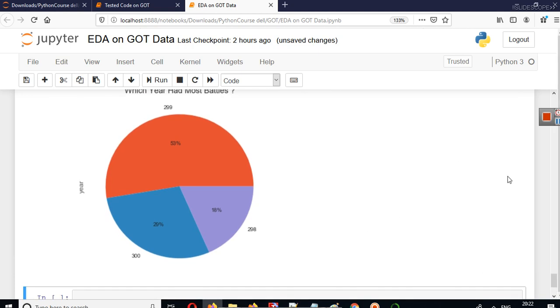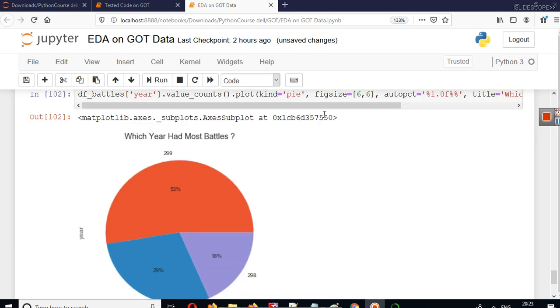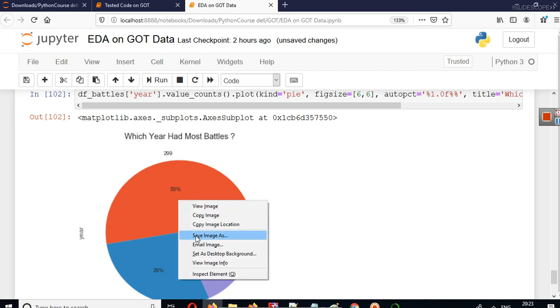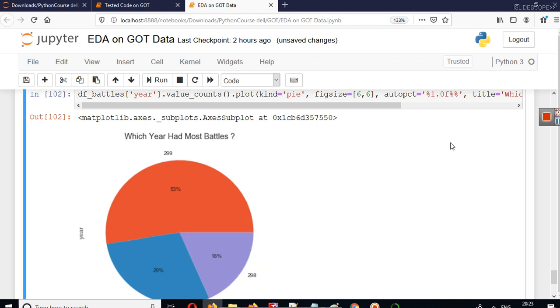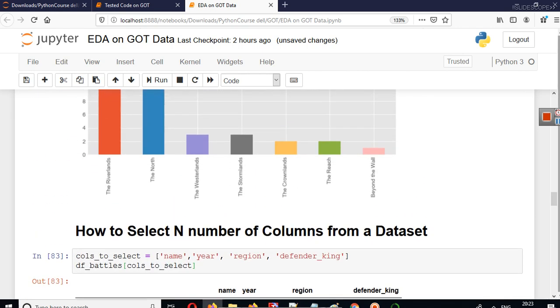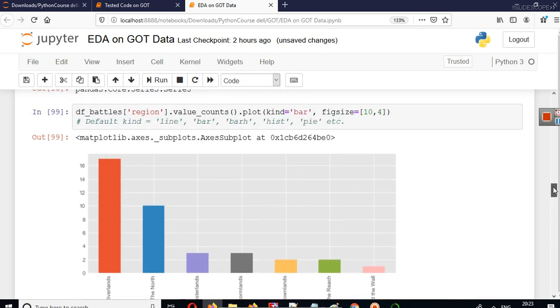Here you have which year had the most battles, and we already know the answer. But again, you can just save this image and use it in your project file. Suppose you are performing analysis on some other type of project, your college project, or a project of your office, and you are given a data set of any organization, or you have done a survey and based on the survey you have some values. So you can use these charts there, and using these charts you can perform this analysis.